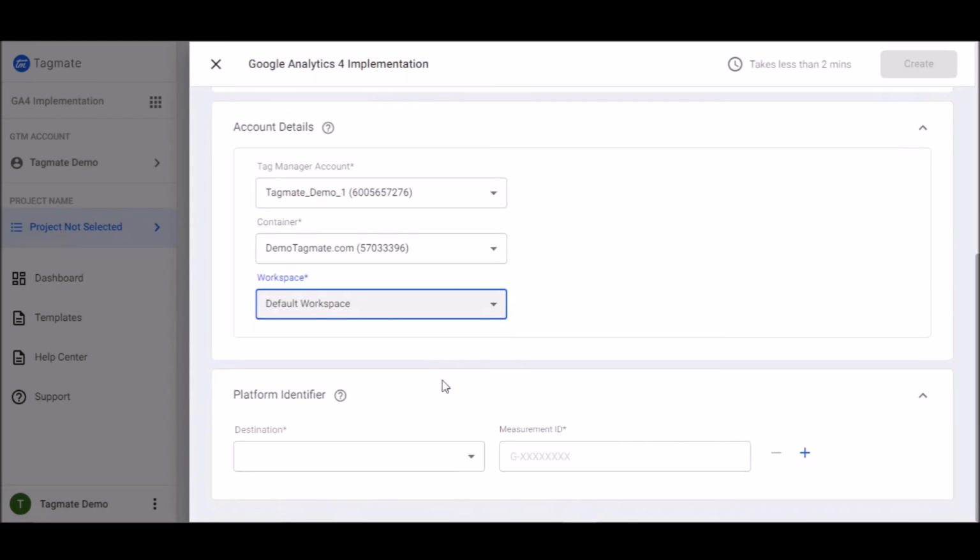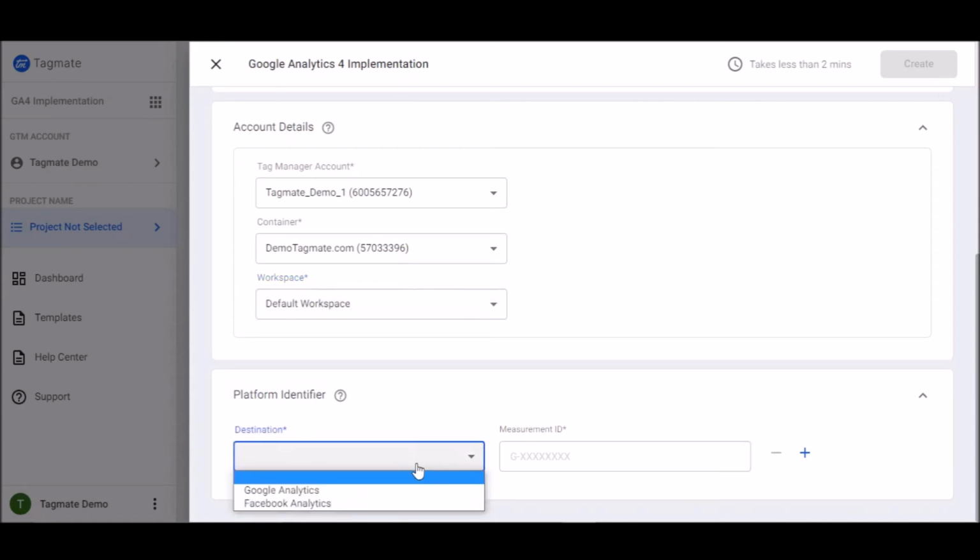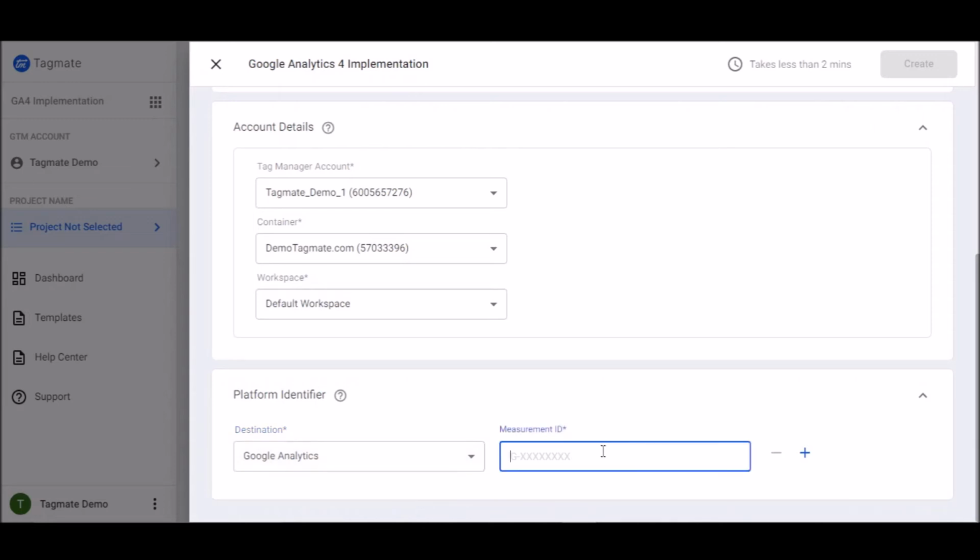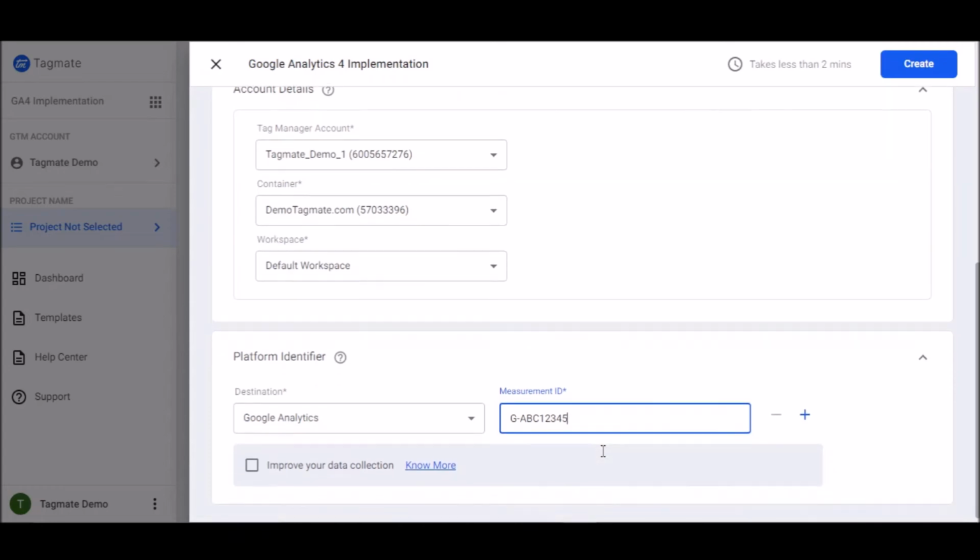The last step is to fill the platform identifiers. For the destination platform Google Analytics 4, you will need to enter the measurement ID, which is the unique identifier of the Google Analytics 4 property, which will collect the data of your website. You can easily find the ID from your GA4 UI admin panel under the property section and data streams. Let's fill GA ABC1234 for now.